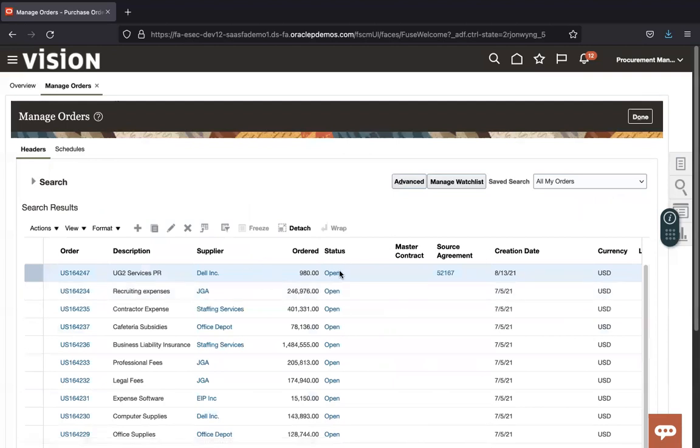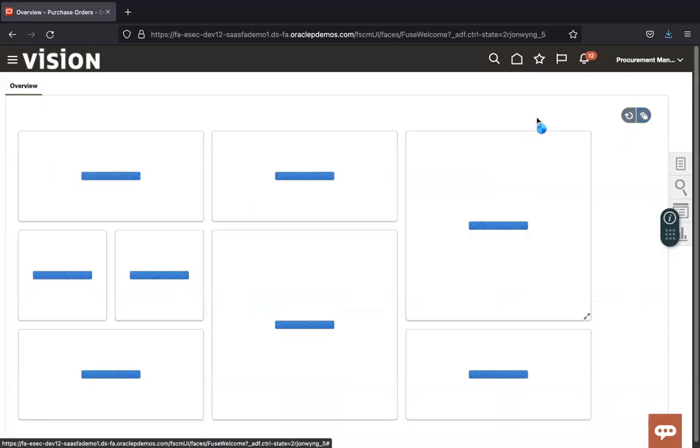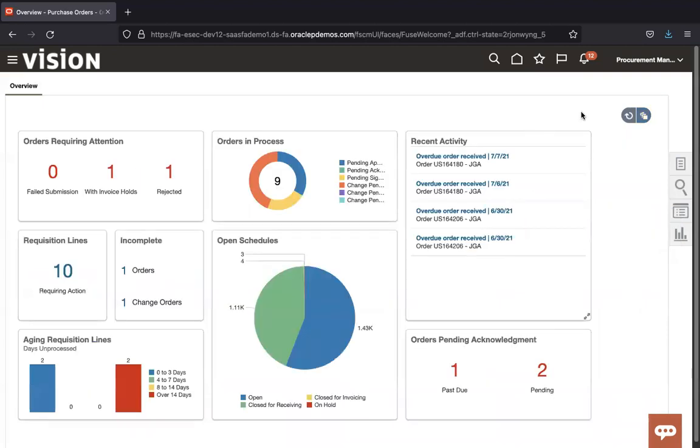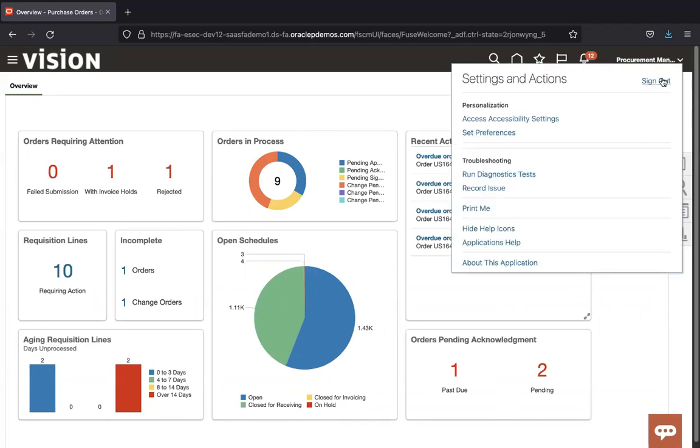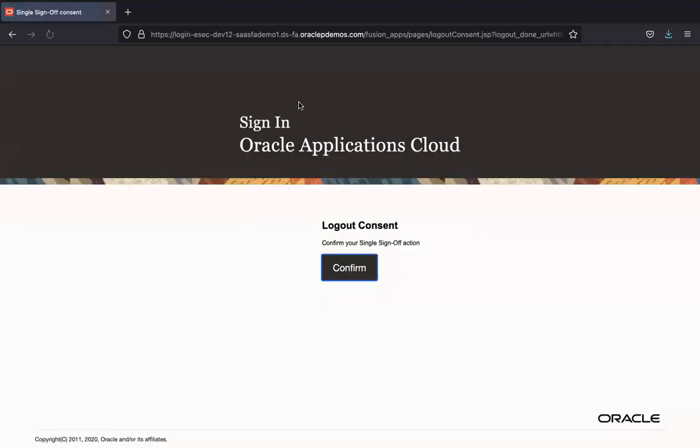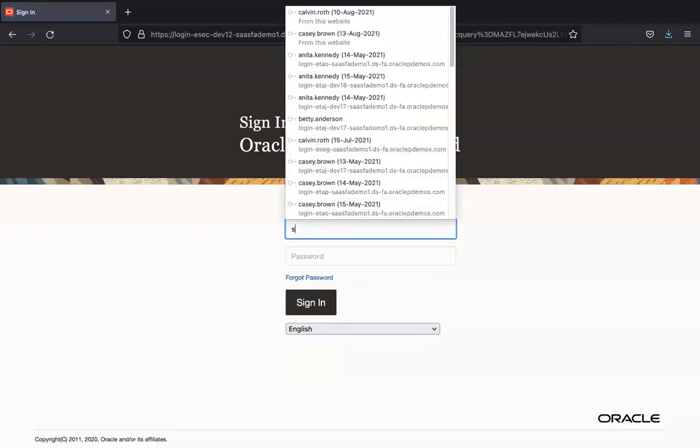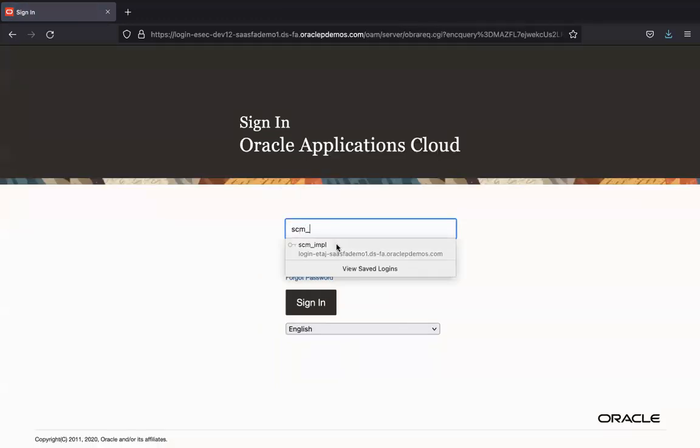Yeah, it changed into open, which means it's approved and in open state, meaning you have to receive the PO after you receive the goods. A supplier would send the goods now and you would have to receive it. To receive the goods, I cannot do it as a procurement manager. It's a job of an inventory specialist. So I would have to log in as an SCM IMPL user.